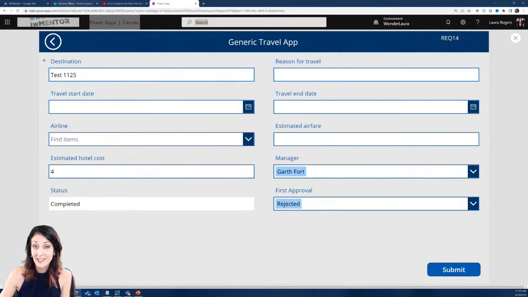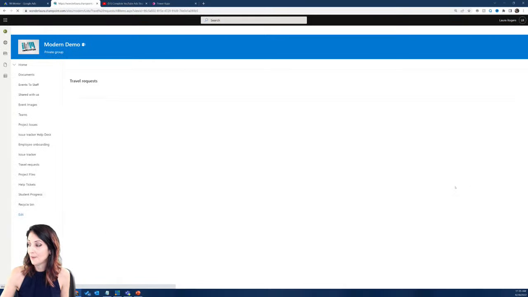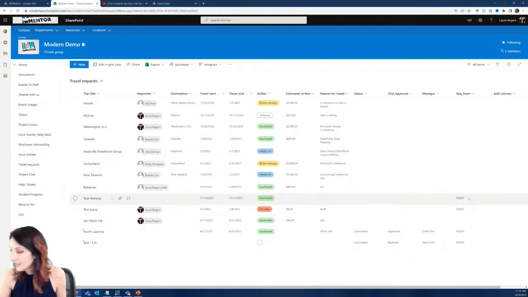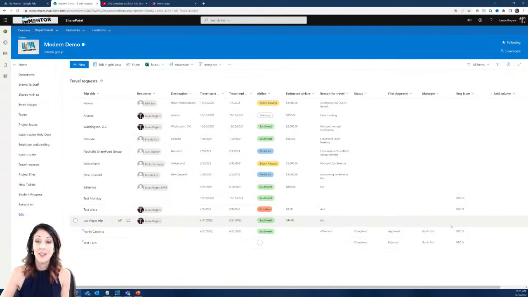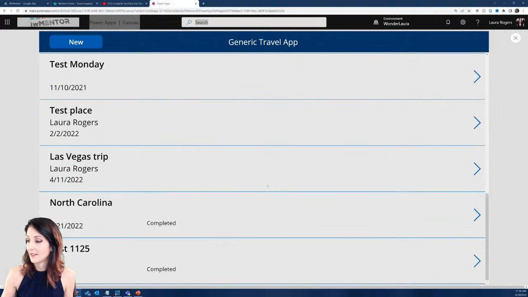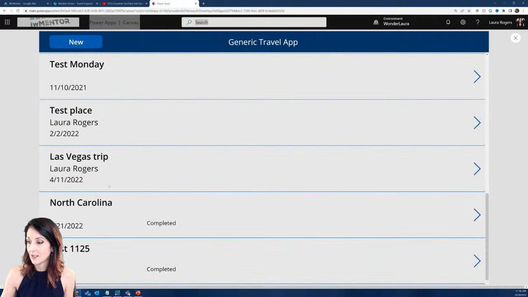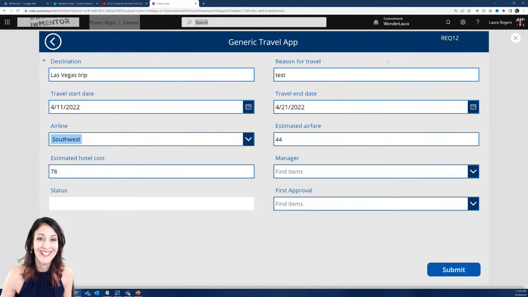And if I go back to the list, every one of those that I clicked on and just re-clicked the submit button, those are all going to have that requisition number filled in. See, 10, 11, 13, 14. So that's taking the ID of the item and concatenating it and putting it on the end. So then I have it displayed up here. So like test Monday is requisition 10, requisition 11. So again, that one doesn't have one yet. Las Vegas. Now it does.